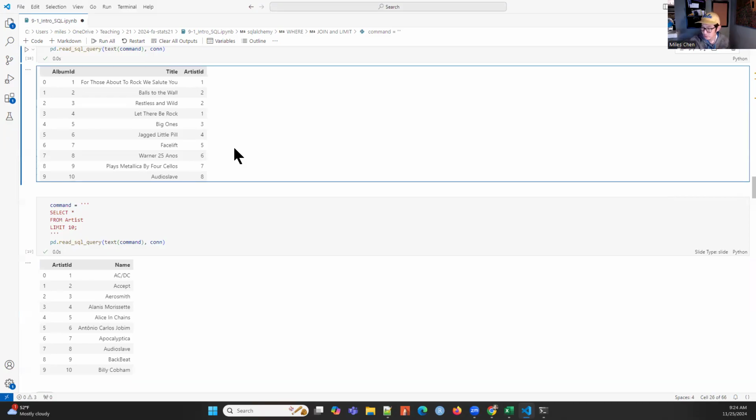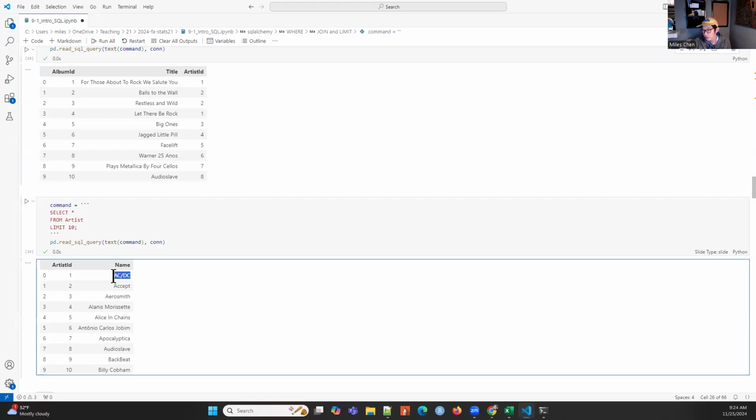Okay. And you might wonder, isn't it easier for us to just put in AC/DC and then Accept, AC/DC, Aerosmith, so on and so forth? And certainly the answer is yes, it would be easier to read that way. But from a database standpoint, there's a design principle where you want to minimize any redundant information. Okay. And here we've written AC/DC as AC/DC.